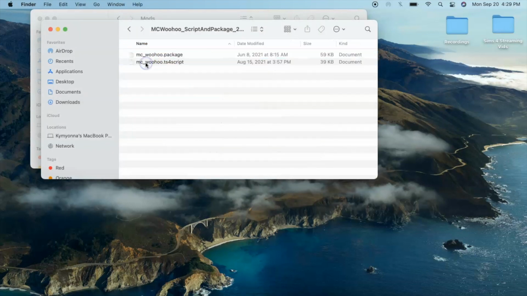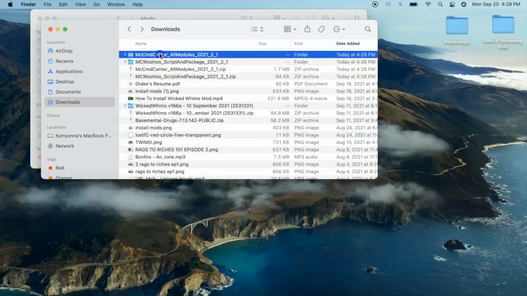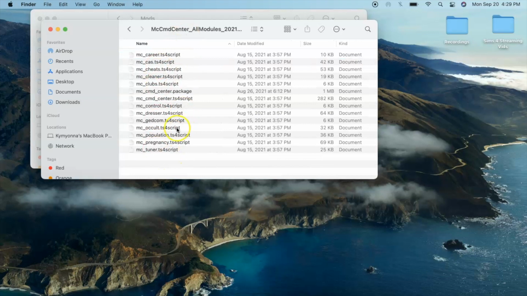Now, I like to check my folders. See, this has a T4 script in it. So that's for those script mods I was telling you guys about. And it has a Woohoo package. That's correct. That's how it's supposed to look. So I'm going to look at this one. And yep, there's all the script files, right?